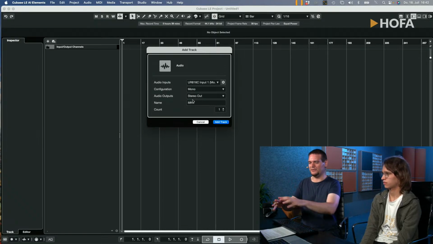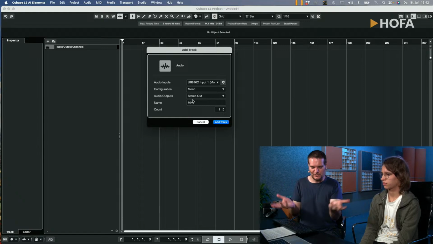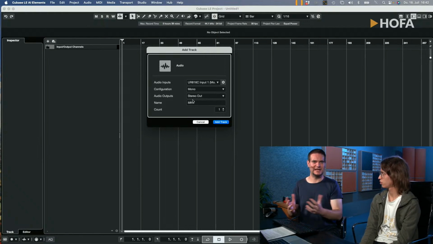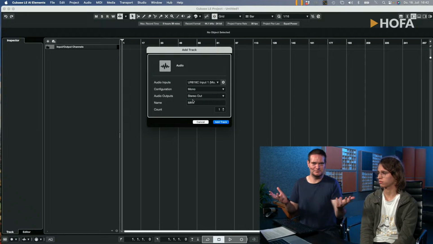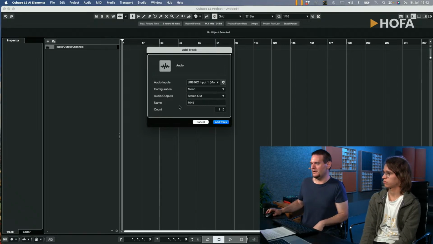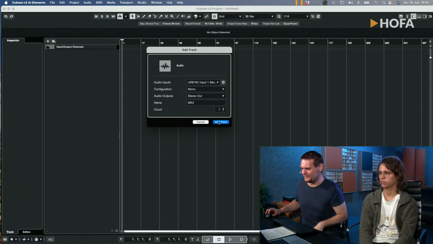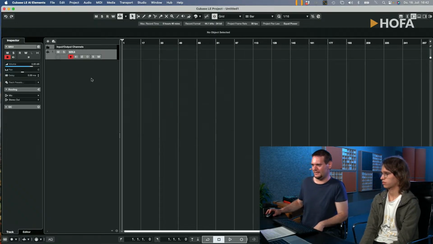Because, for example, if you have a playback, a pre-recorded session, and you just want to record vocals on top of it, the final result and the final mix should be in stereo. Yeah, it just makes sense. So the audio outputs and the final destination, if you will, should be in stereo. Okay, anyways, there we are.